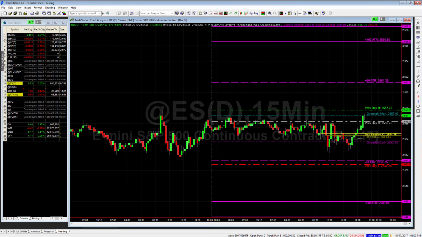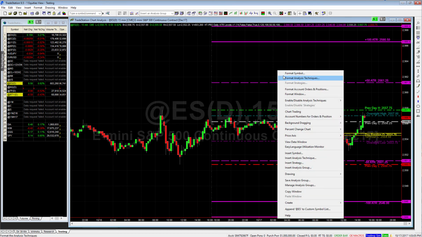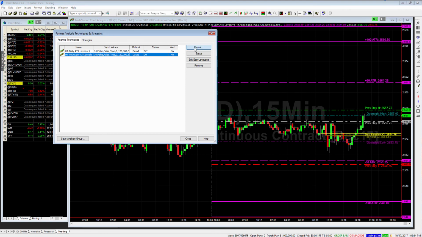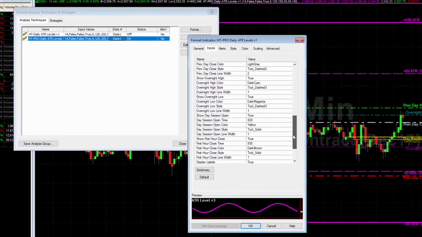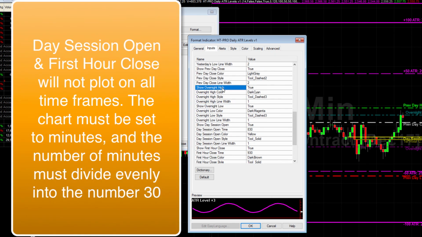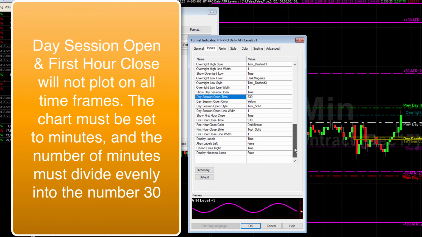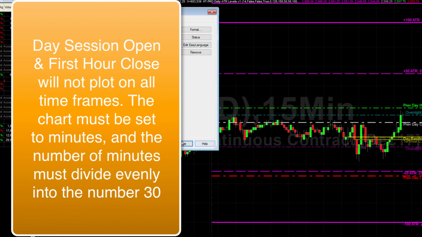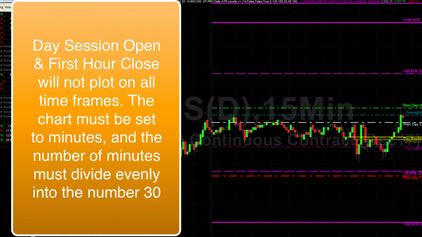Okay, so this is the Pro version, and again I'll right click and select Format Analysis Techniques, and we'll take one more quick glance at the settings. You can see what is new here is the overnight low, the overnight high, the day session open and the day session open time, as well as the first hour close time and whether or not to show the first hour close. So that's it. So you've got all those extra items that are available. Everything else is the same, and when you include those other items on your indicator, then you've got some additional key levels, which, well, I mean, look at this.